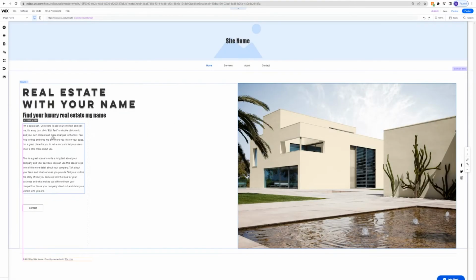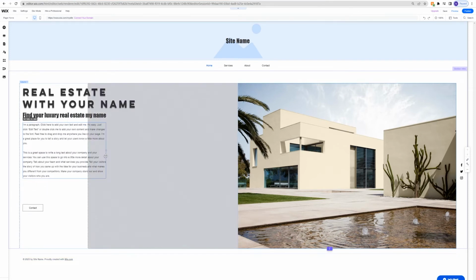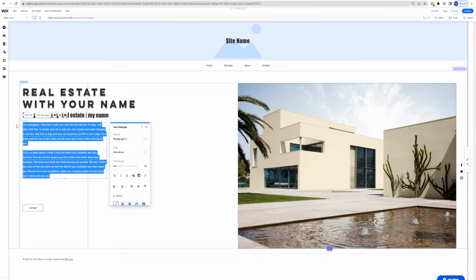For our paragraph, we'll line that up to the left, and we're going to do the width of our subheading, which is find your luxury real estate, my name. And just to make this look a little bit nicer, we'll throw in a line. And then here, you're just going to edit this and say a little bit about yourself, what you do, who you are, and how you can help. Hit those points. Make sure what you say is going to resonate with the client.